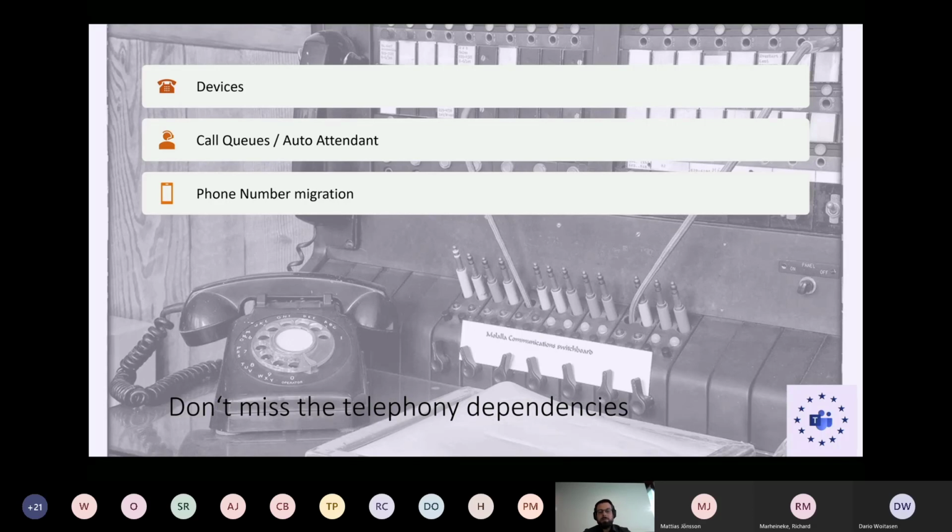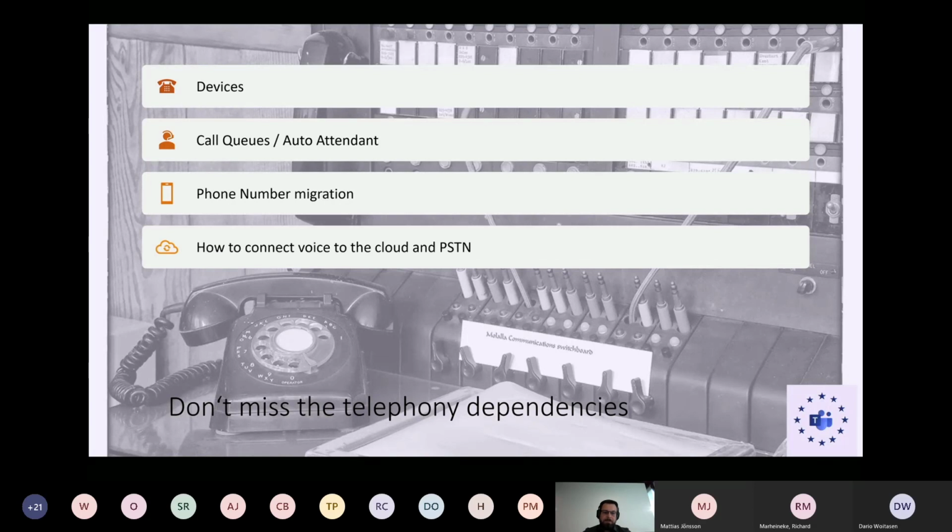So you have to think about the number migration and well, how does it affect my business? For incoming, outgoing calls, what about call queues? Is there any public service number which is currently in use and we have to be very careful to migrate? Something like that should be on your plan as well.